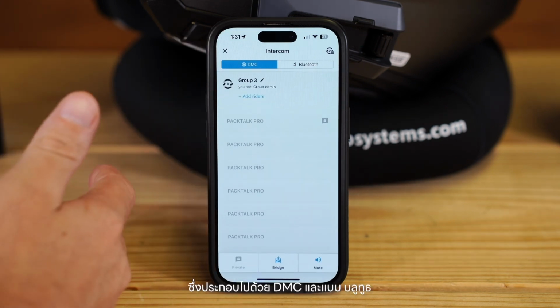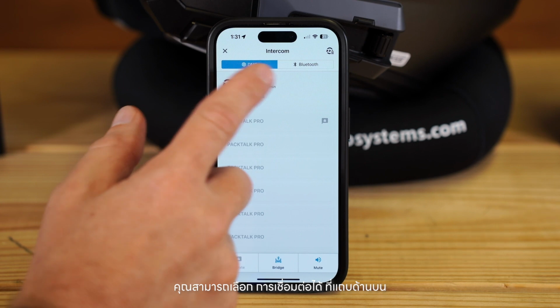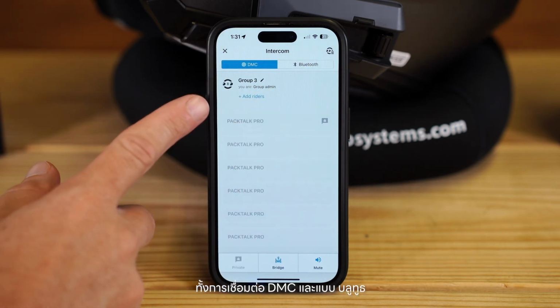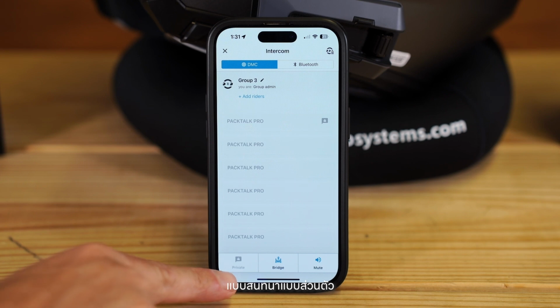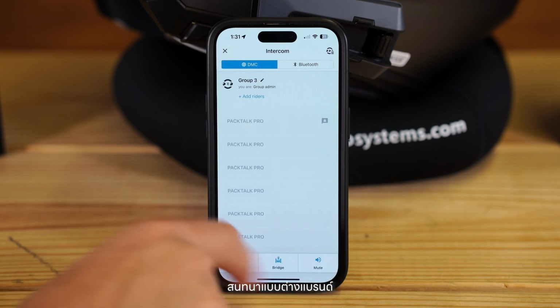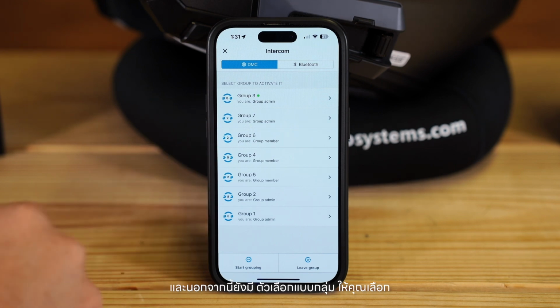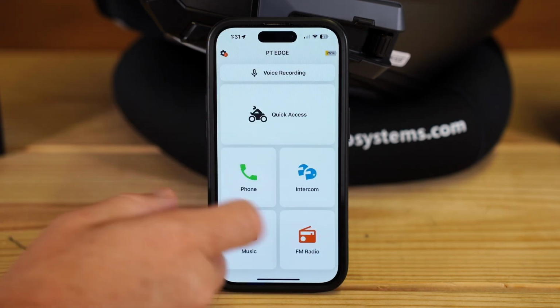Intercom, if you have a DMC and Bluetooth intercom, then you can toggle between Bluetooth intercom mode and DMC intercom mode right from the app. Here's the group that I'm in. Here's our private chat, DMC bridge, mute toggles down here. And up in the top right, I have all of my different groups and whether I want to start grouping or leave one of the groups.